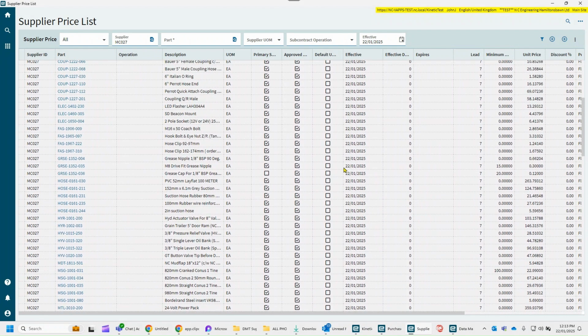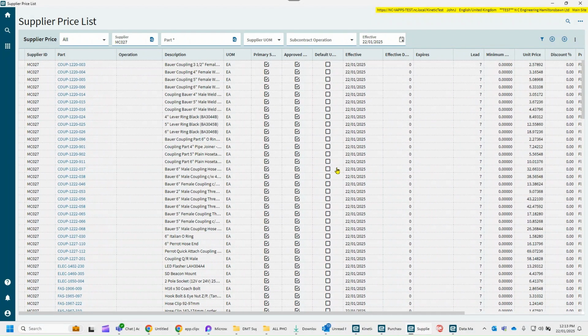So that's how to manage en masse supplier prices change, lead time changes, whatever. Hopefully that helps.